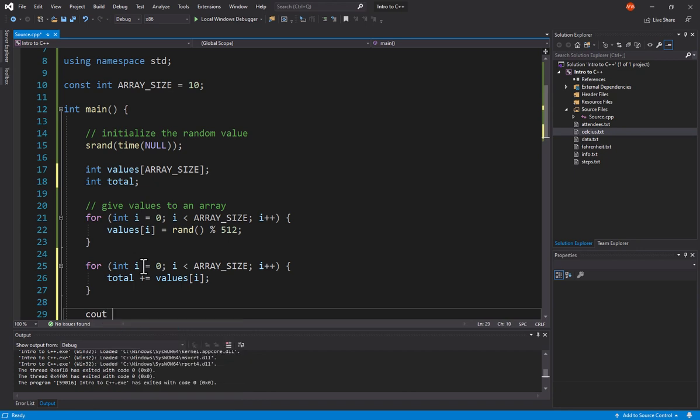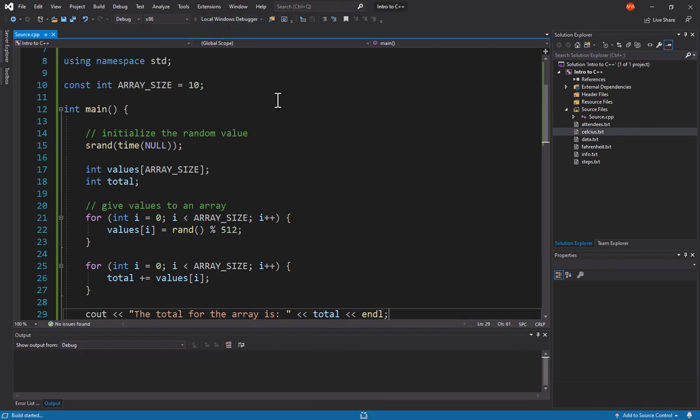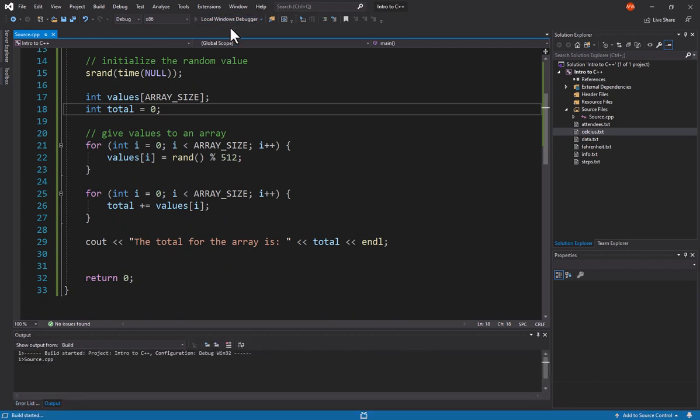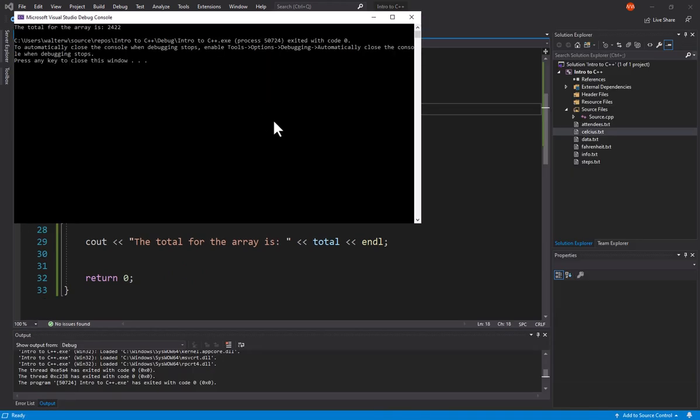Now all we're going to do is say cout, the total for the array is, and then we'll give it total. We go ahead and run this. Forgot to define and say that total is equal to 0. We need to give it the initial value. Once we fix that, we get our answer.